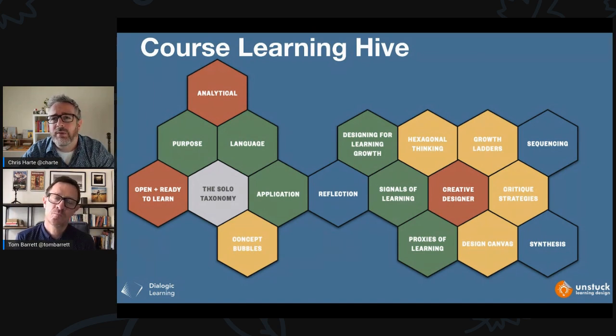So for example, the red hexagons, they're open and ready to learn, and analytical and creative designer. They're some of the mindsets that we want you to adopt. And in each of the chapters, during the knowledge set, mindset, skill set, tool set introduction, we'll go into them in a little bit more depth and talk about what we mean by that. But that gives you an idea of some of the mindsets you might be adopting.